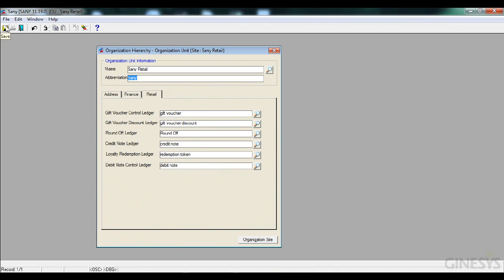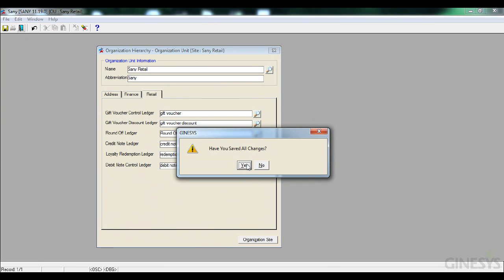Let's take a look at some of these changes. The first one that I wanted to cover was the organization unit, and under this, on the retail tab, we have introduced a new placeholder for a debit note ledger. So if we wanted to have a debit note ledger, we could create one and assign it over here. At the site location, we will not be able to allocate any ledgers to these particular kinds of modes of payments.